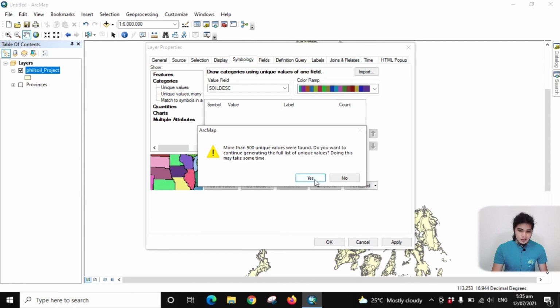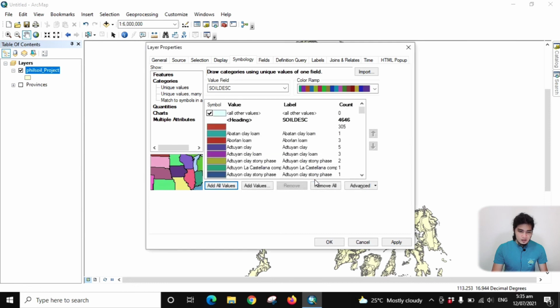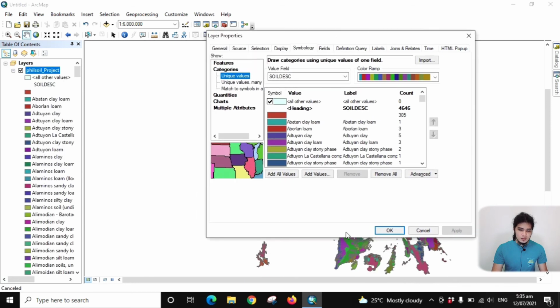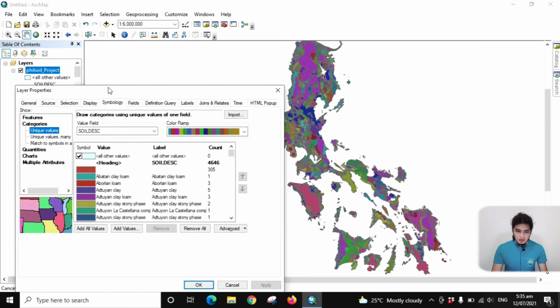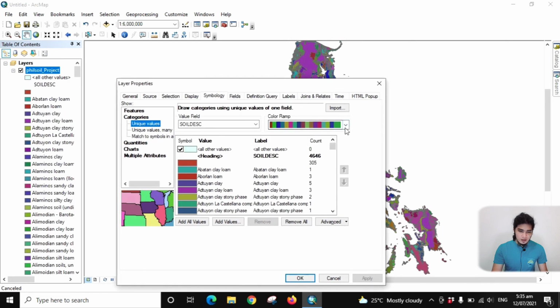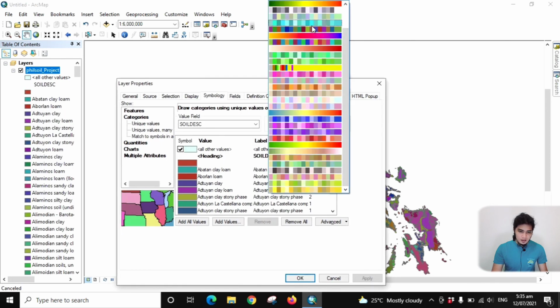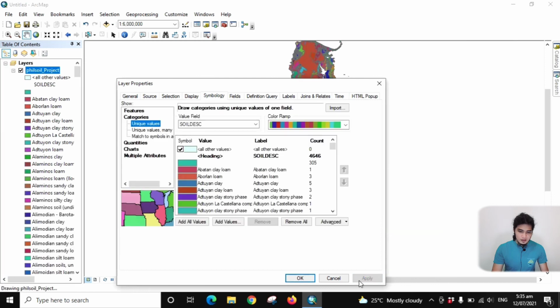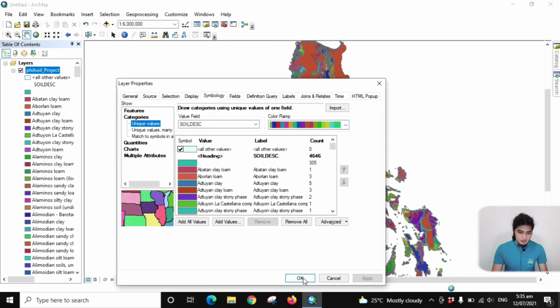Then you can show the soil map. Okay, so just click this one, yes, so we'll have a map. And you can also see here the loaded classification. Okay, and then you can click apply. Okay, so that's it. And then click OK if you're okay with this. If you're not okay with this, you can also select another ramp. For example, you can select this one, the lighter one, and then apply. And then if you're satisfied, you click OK.